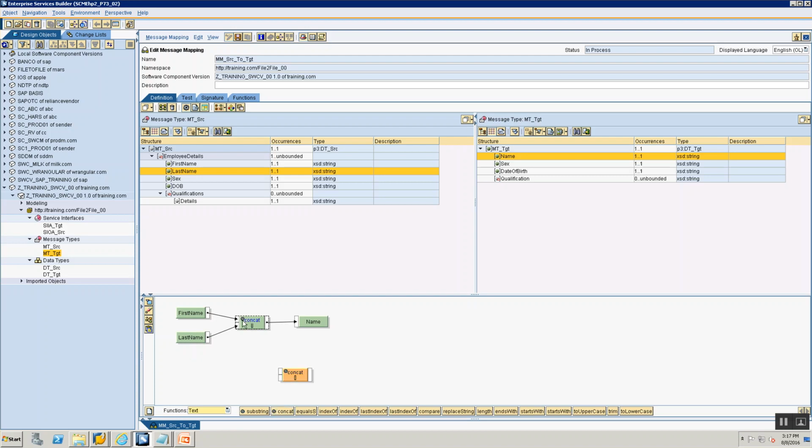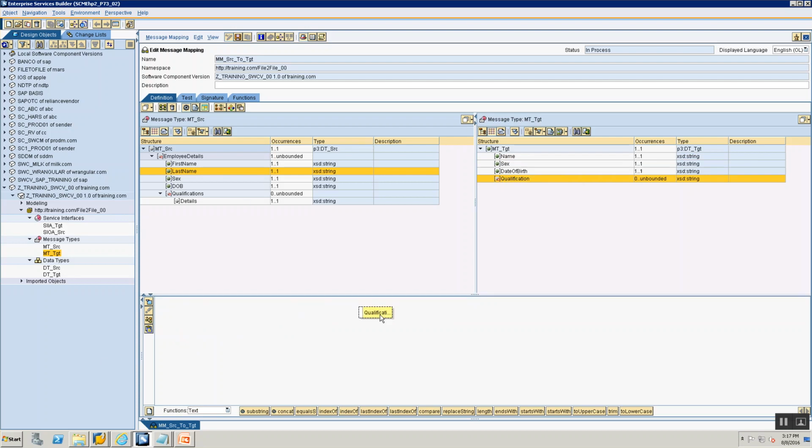Let me remove this, do it one more time. Okay, I'm going to use a text function called concat, and I'm going to concat first name with the last name and then map it to the target name field. Perfect. Now it's become green in color. Now what next? Qualification, right? So let's drag the qualification and double click to select the details. What should go here? This or this?